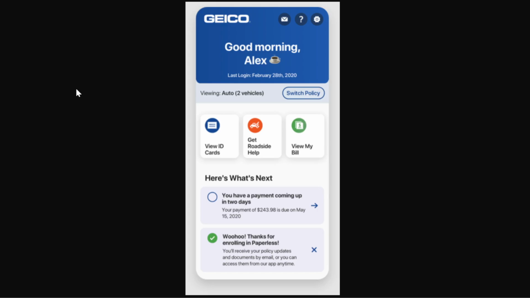Today I'm going to show you how to get an auto insurance quote on the Geico mobile app quickly and easily, so you can compare prices and find the best coverage right from your phone. First, download the Geico mobile app from the App Store or Google Play.